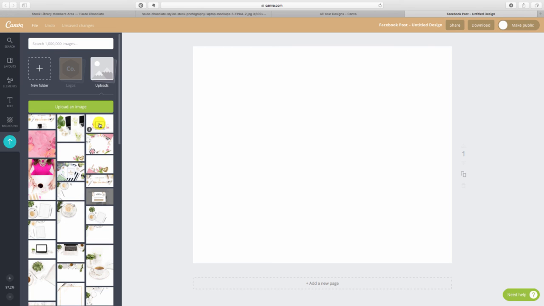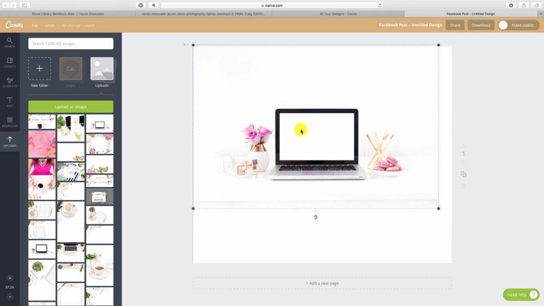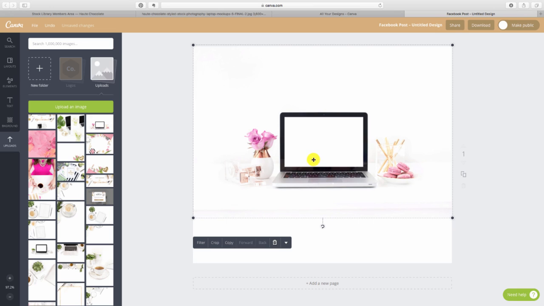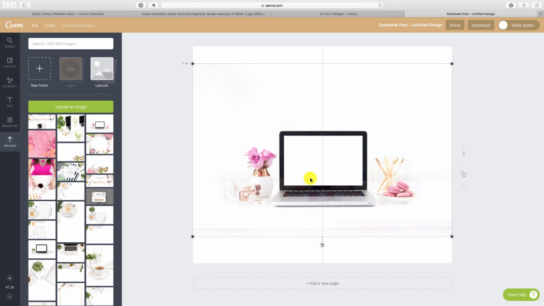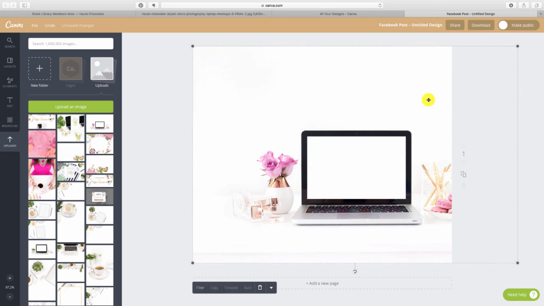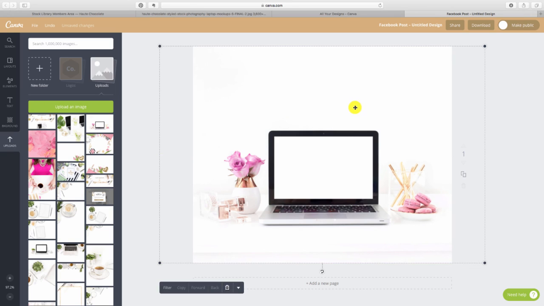Okay, so once those are uploaded, what I'll do is I'll first click on the photo image, and then I will make it larger to fit the size that I need. Now with this image, I have a couple of options. I could, if I wanted to add text up here, I could definitely do that. Or I can also drag it out so that it fits more of the entire screen.